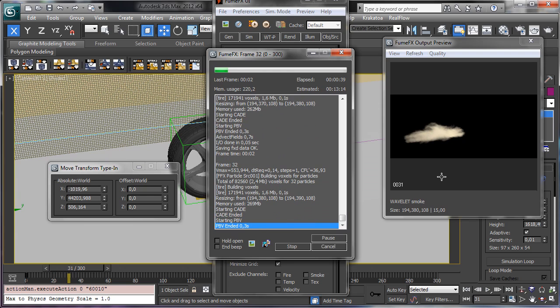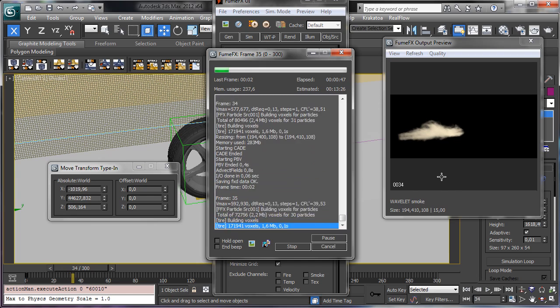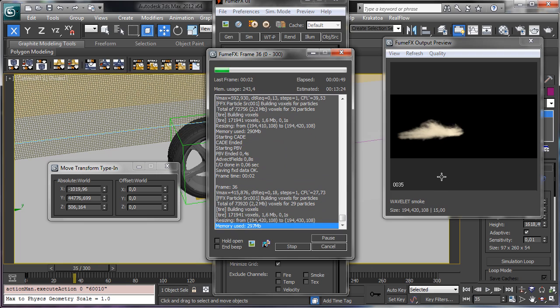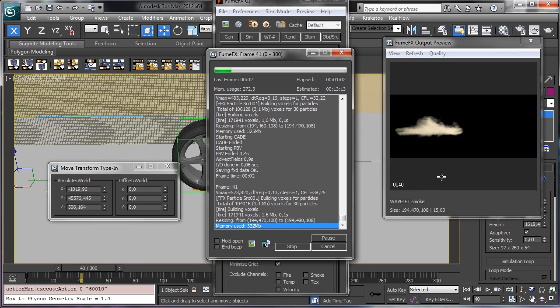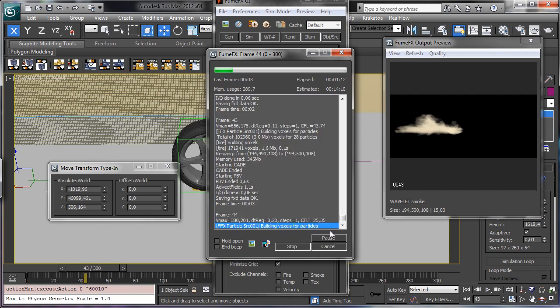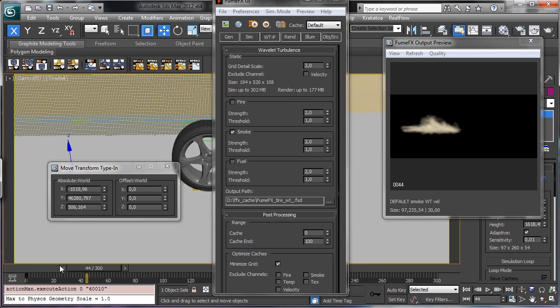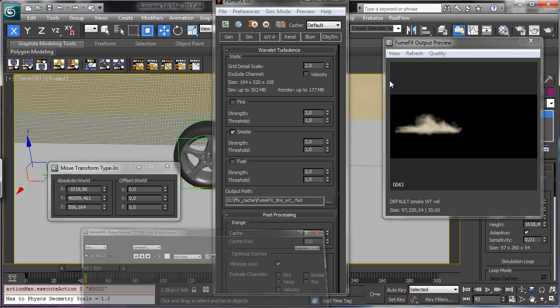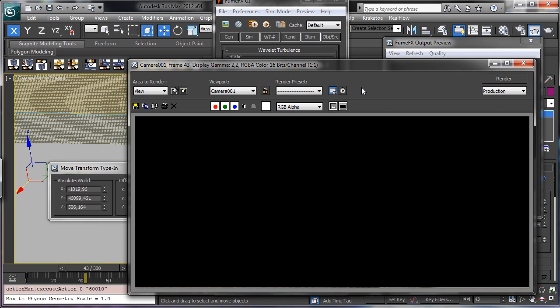Maybe you can tune in your way the speed of the tire and the speed of the wind to have a different result of the dust moving. Let's wait for maybe 10 more frames. I think that the detail is enough. Okay, let's stop it and we render this frame. So let's render it with the default cache.